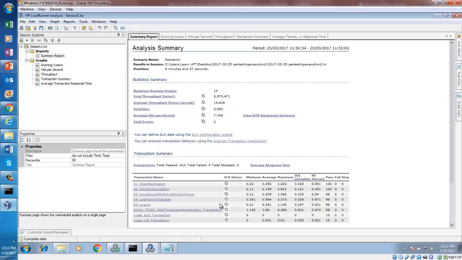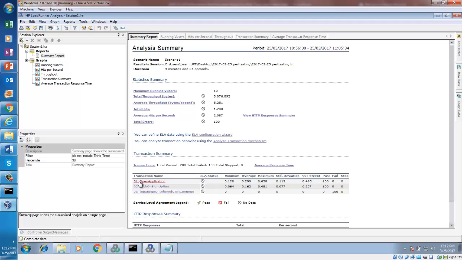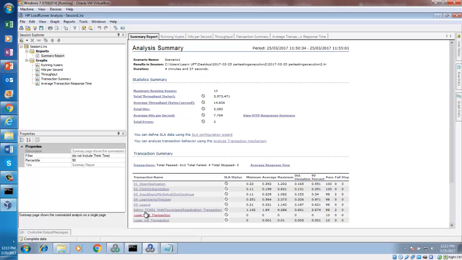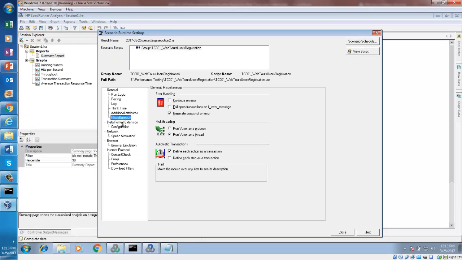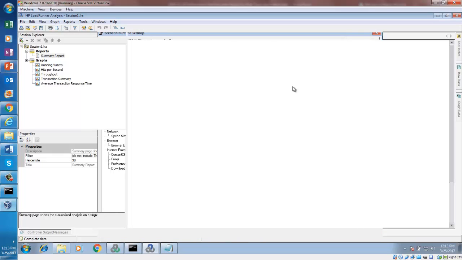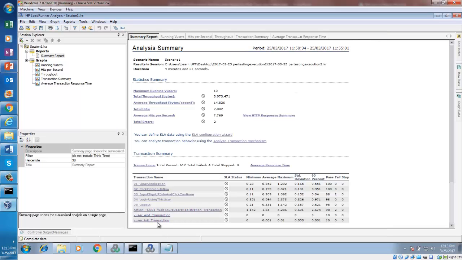Now remember the difference from the previous time when we executed: we only saw the transactions, right? But this time, can you see, along with transactions we have this action, we have this init, and end action. These things are extra. If you go to runtime settings, and go to miscellaneous, define each action as a transaction, if you have this one checked, then it will bring these 3 lines here. Okay, that is the purpose.